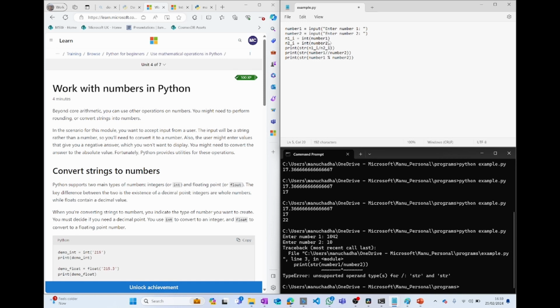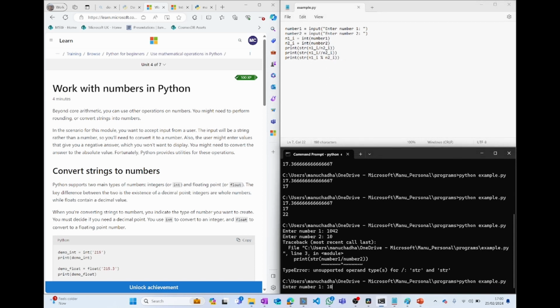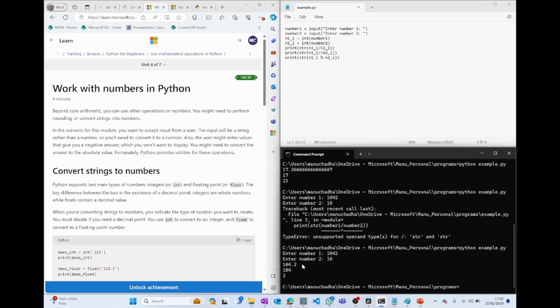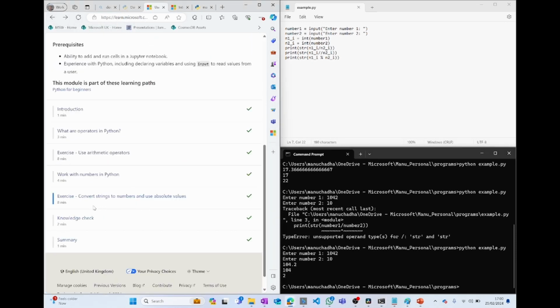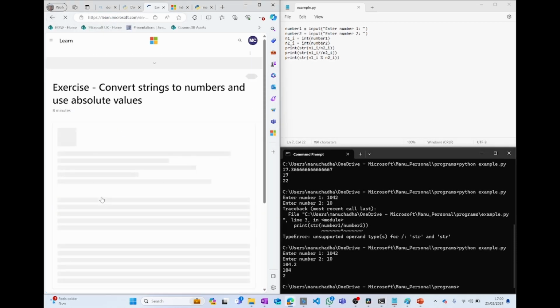So n1_i / n2_i, then n1_i * n2_i, and n1_i % n2_i. So now if I run the program, it should work fine. 1042, 10, and now the operators are working fine because I've converted those numbers from string into integer. And then you will have exercises.